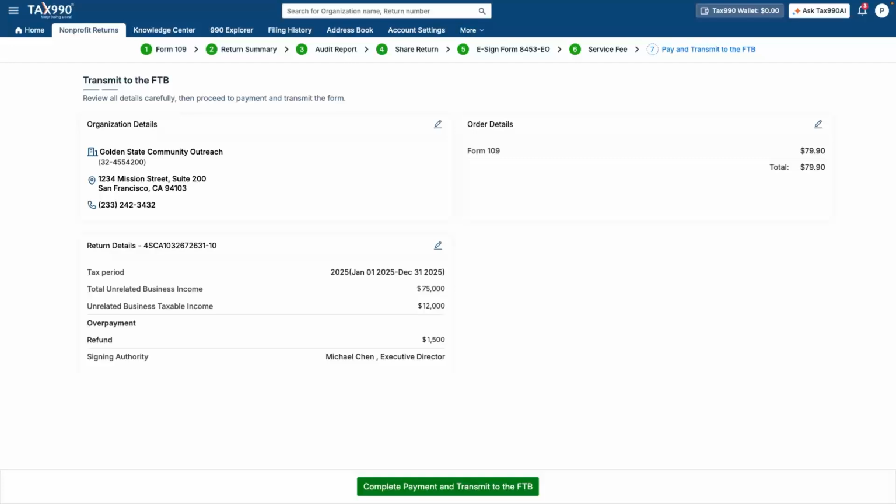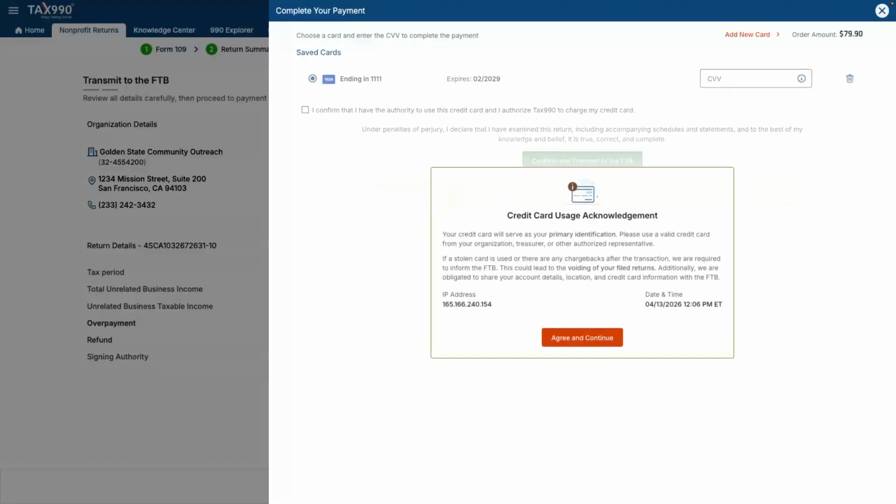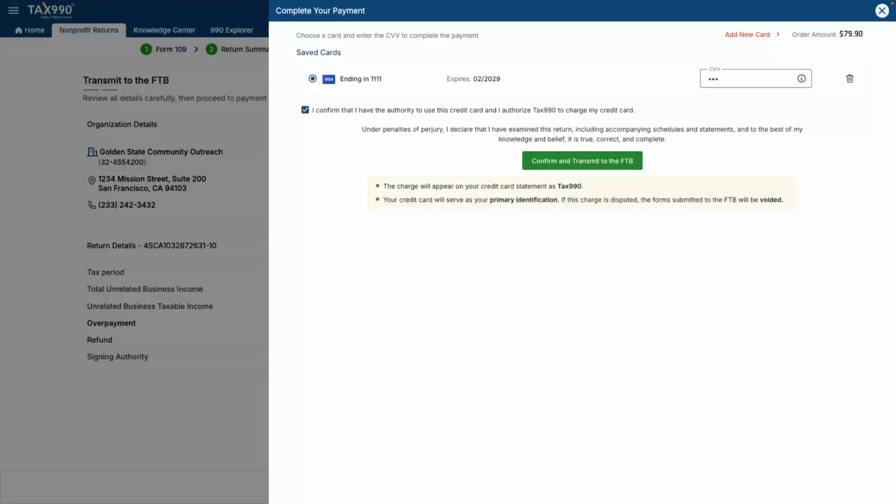This page provides a final summary of your return and payment details. Carefully review all information one last time. When you are ready, select the option to complete your payment and transmit the return to the IRS.